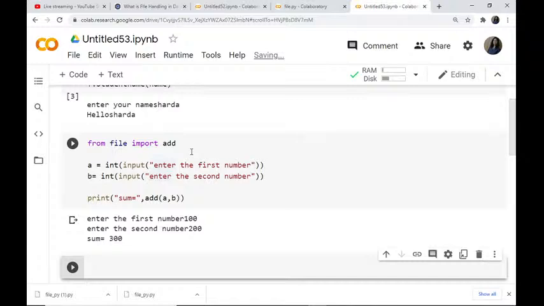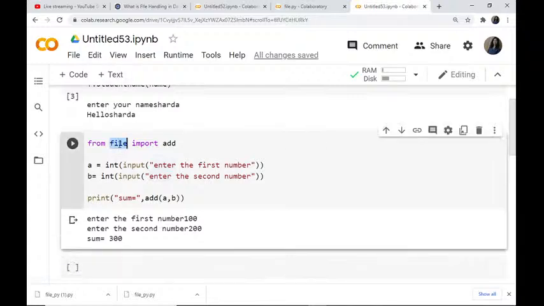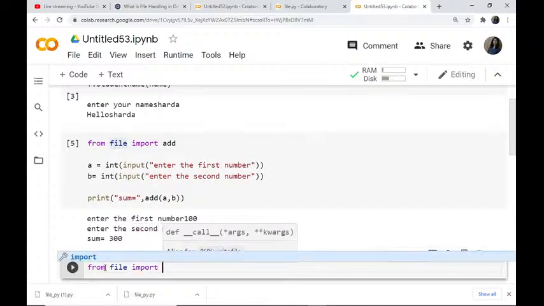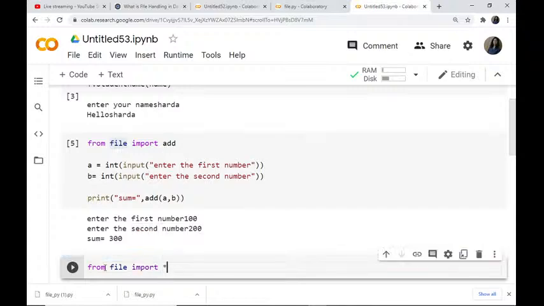I just want to import all the methods from this file. Then I can write it like this also, from file import asterisk. This will import all the methods from this file module.